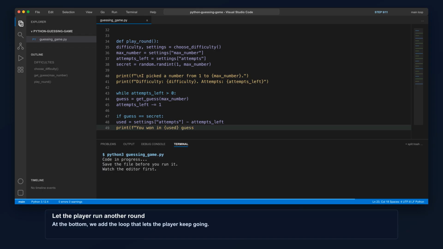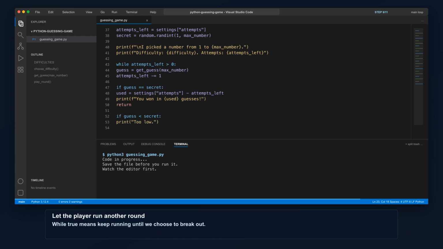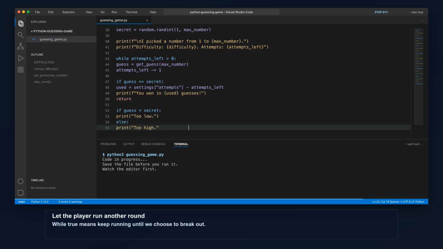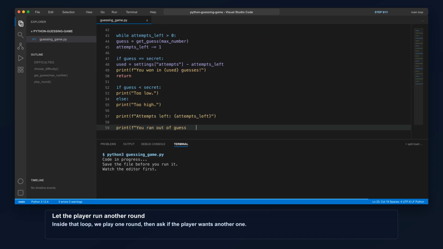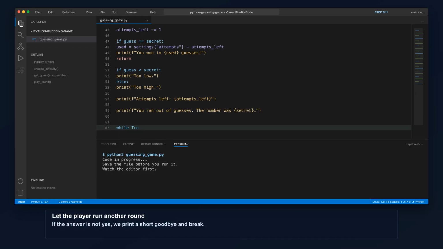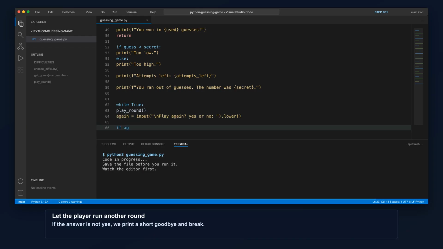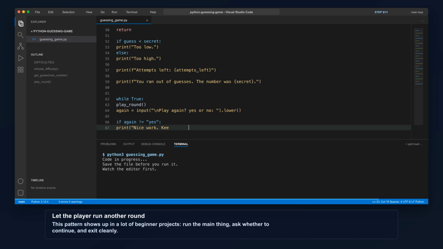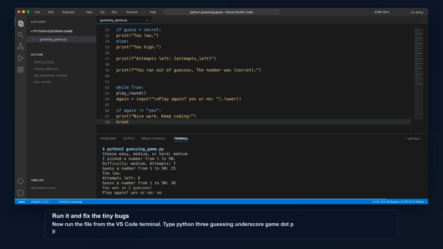Now run the file from the VS Code terminal. Type python3 guessing_game.py. On some computers, the command is just python, so try that if python3 does not work. I like testing easy mode first because it is quick. If you see an error, look for the line number before changing anything. Most beginner errors are small: a missing colon, a quote that did not close, indentation that moved, or the file name typed slightly wrong. Fix it, press Enter.